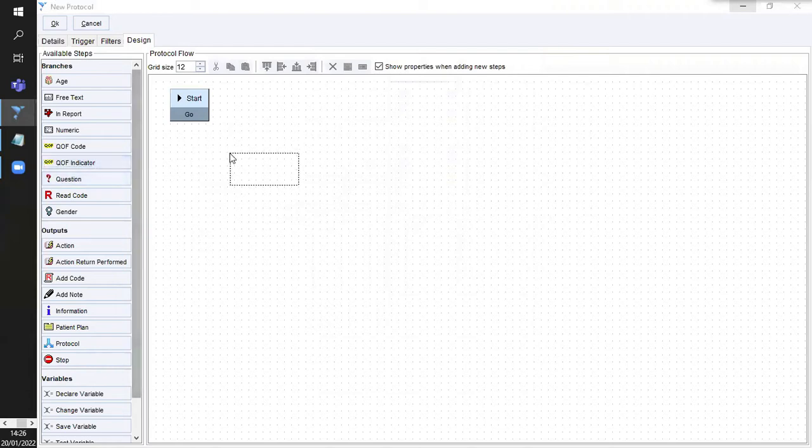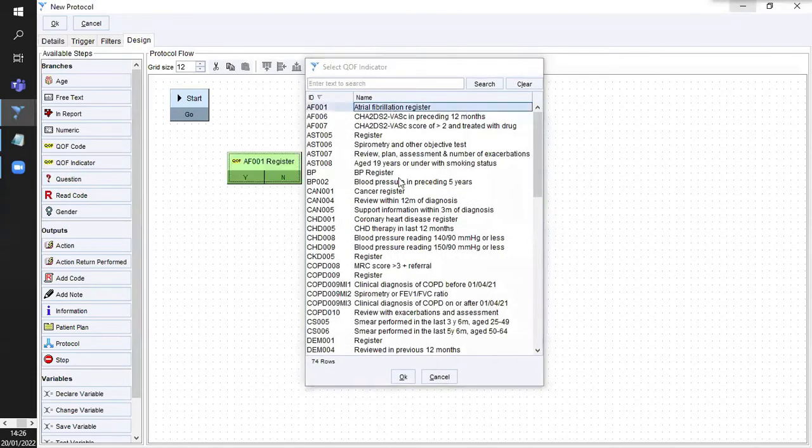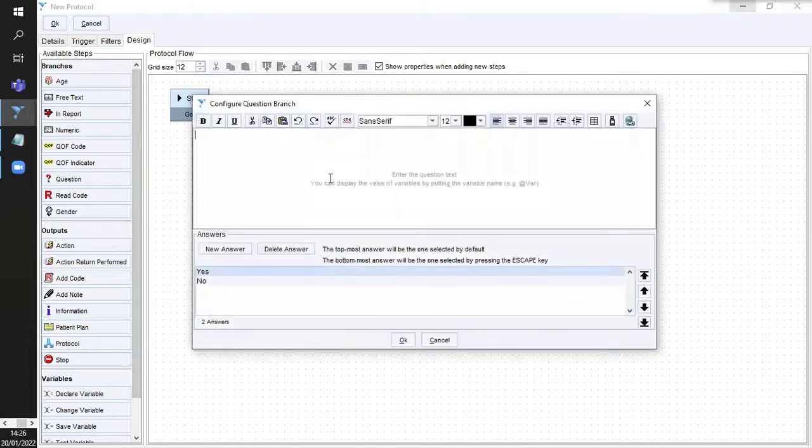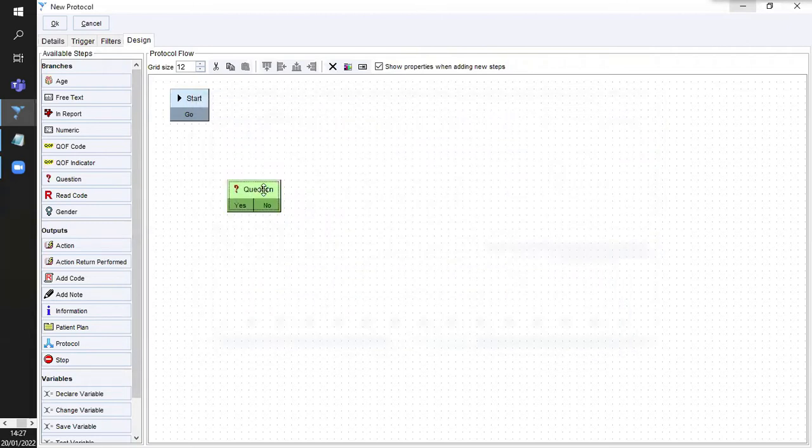QOF indicator, same principle. So are they on the AF register? Yes or no? Again, all of these so far are automated decisions on behalf of the clinical system. Does it see that information on there or not? Question is where we get slightly more involved, because the question node, basically, let's just type in a question. Does the patient have the thing? Because I'm not feeling very creative. Yes or no? We get two outputs.